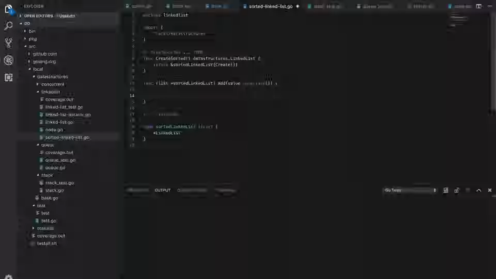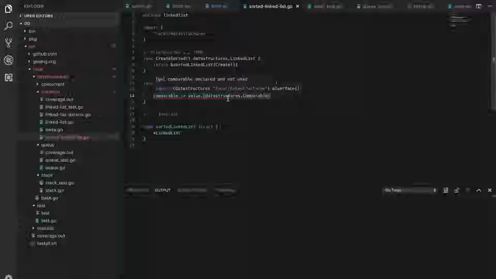And we'll call this guy C for comparable, right? Let's just call it comparable about that. Okay, and we do that by saying value and giving it the type comparable. We have the data structures here. And so this gives me the error that it's declared and not used, but this will essentially do that hard check for me. Okay.